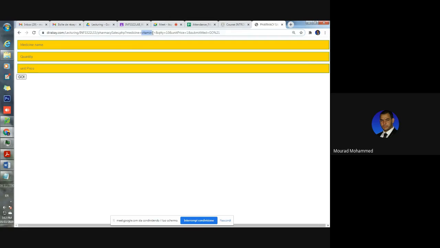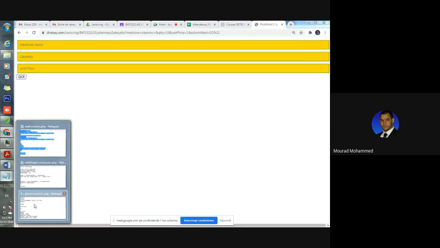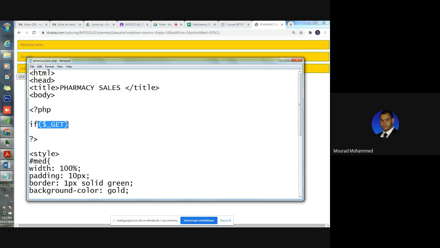Submit, go. Here they are: vitamin C, quantity, and price. They are available. So if they are available in the title, I type them here. How to tell the computer to test if they are available here? Simply by checking this thing: if get is valid.